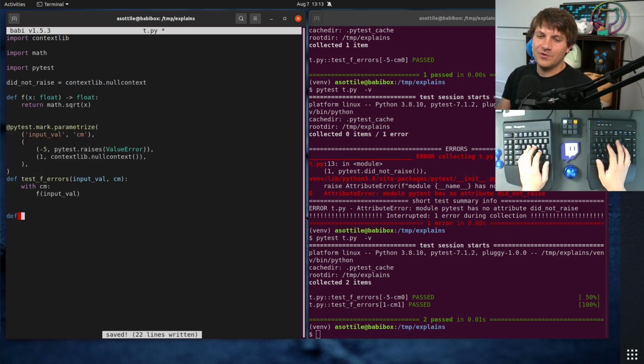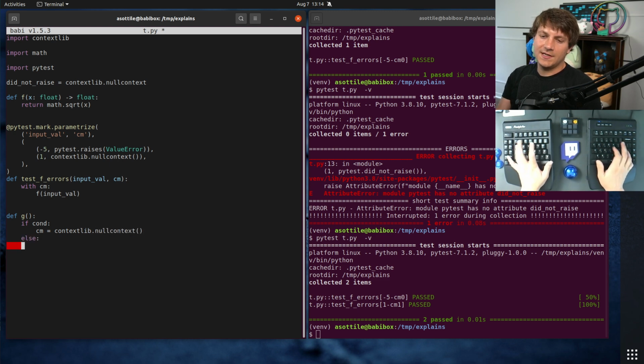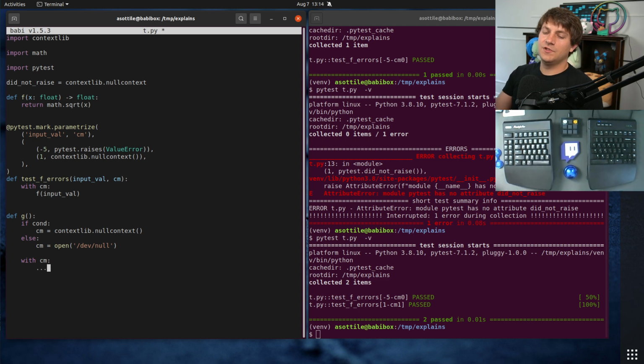Now this is kind of abstracting away the conditional part. In actual code, you might have something like, let's call it g, that way it's not the same. If some condition, you would have your context manager equal to contextlib.nullcontext. And in the other case, let's say, we open a file of dev null. And then down here you can do with cm, do whatever work you need. So this is how you would use it conditionally.